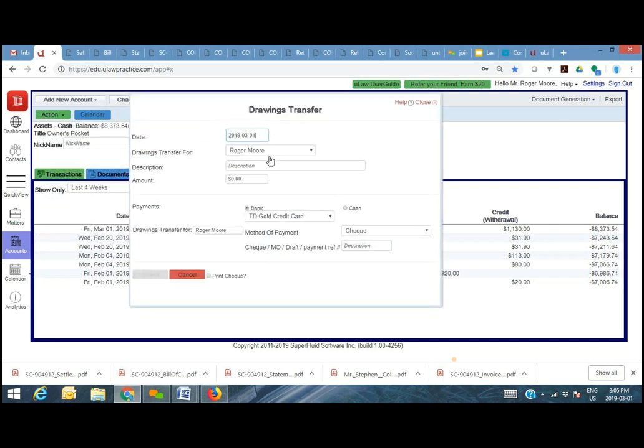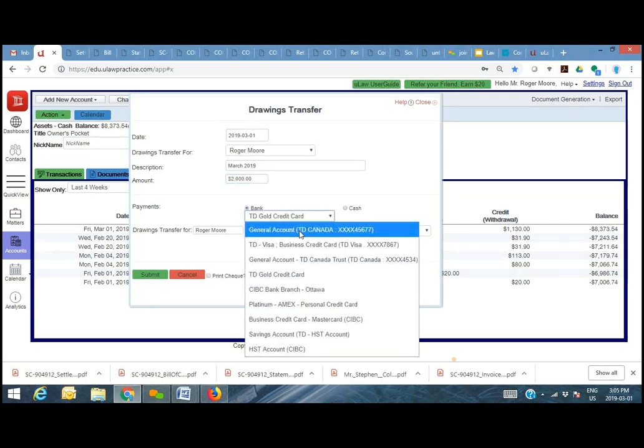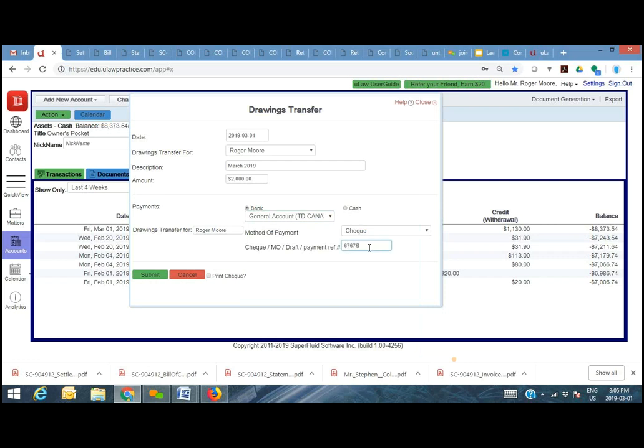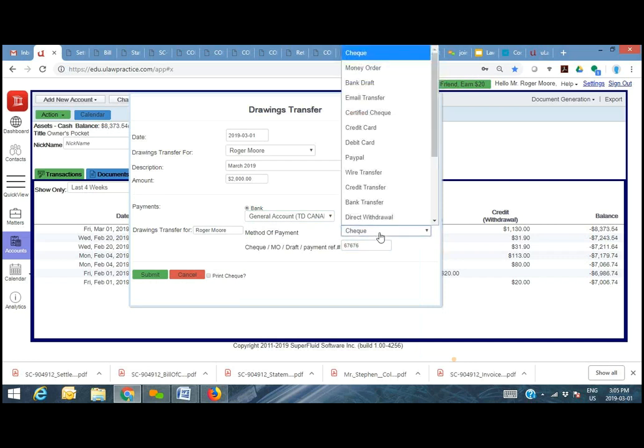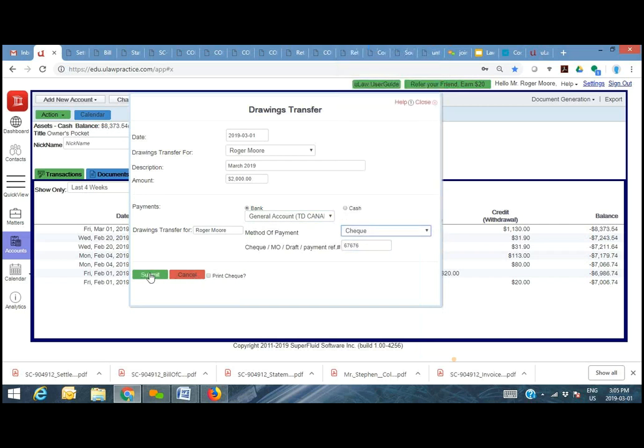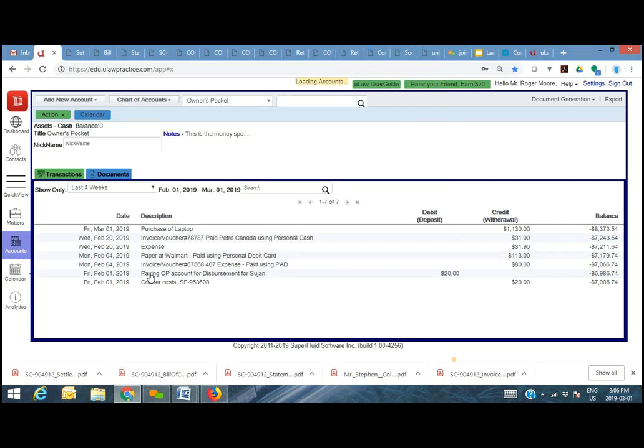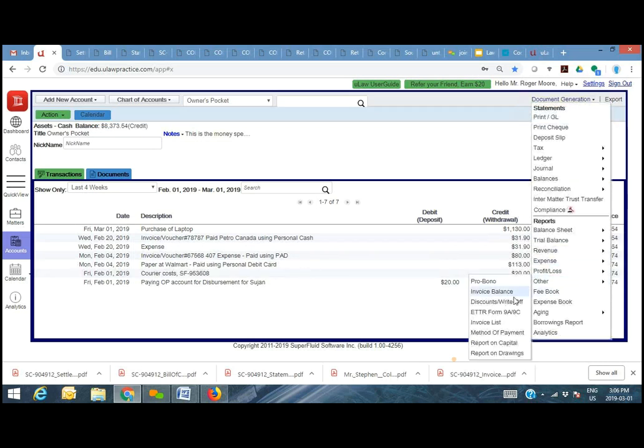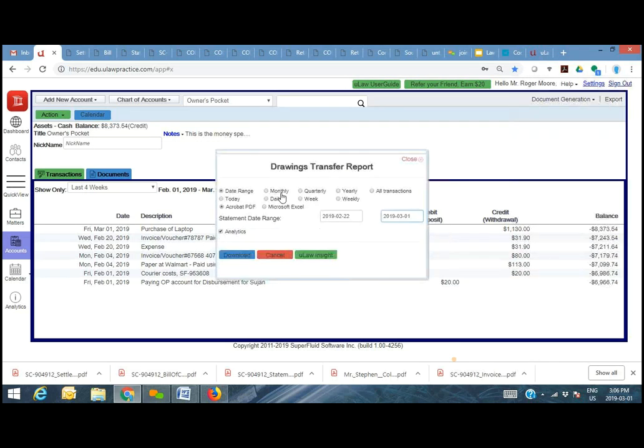This is where you could say, I'm paying myself for the month of March 2019, I'm paying myself $2,000, and this is coming out of my general operating account. You can write yourself a check, or do an electronic fund transfer, however you intend to pay yourself. But if you do a drawing, you can rest assured that there's a document behind the scenes. So you basically have a report on drawings as well.